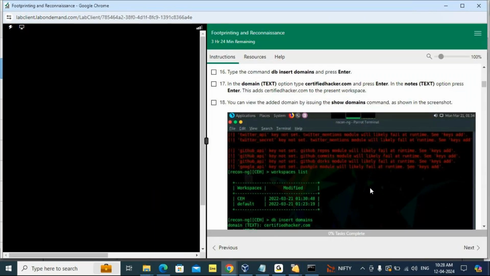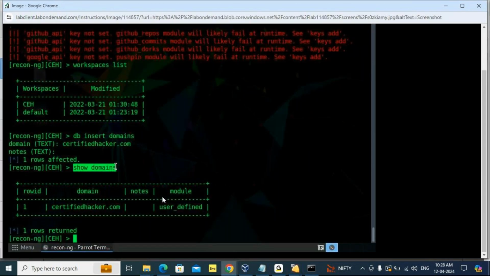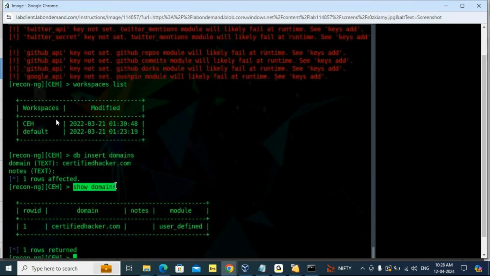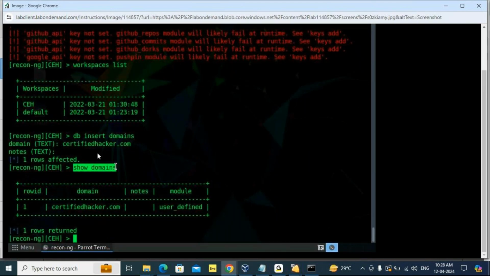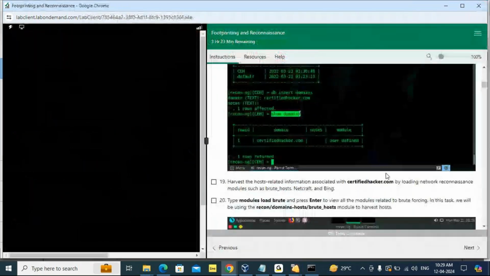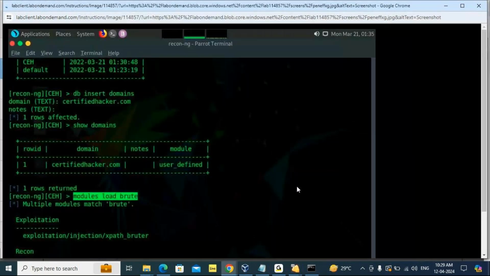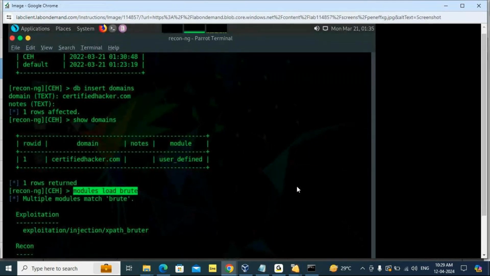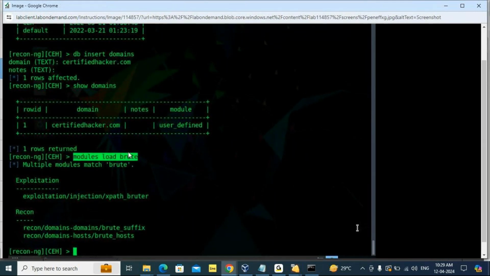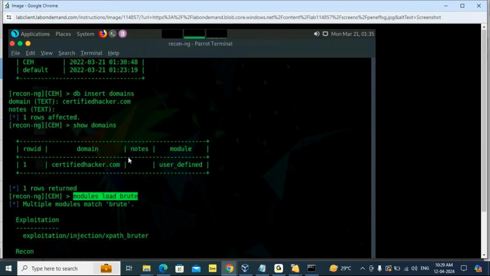Then we can insert some domains, like workspaces list and db insert domains. The domain name is certifiedhacker.com. Then if we type show domains, it will say it's already inserted. The next command, we'll load a module, the brute force module. Sorry, module load brute.